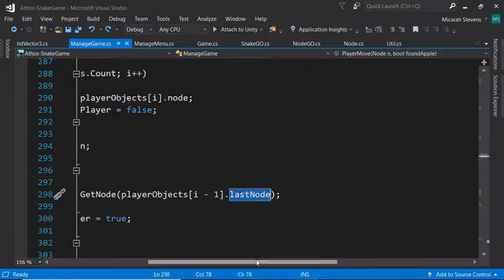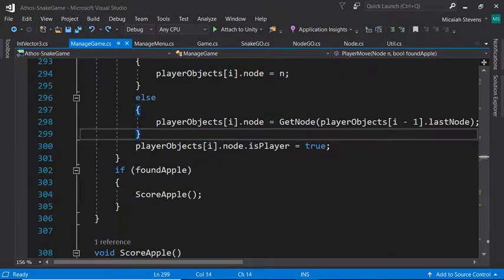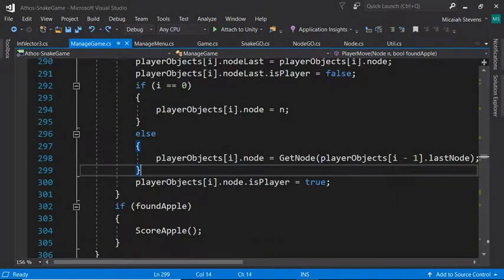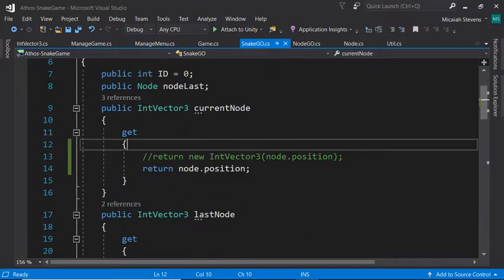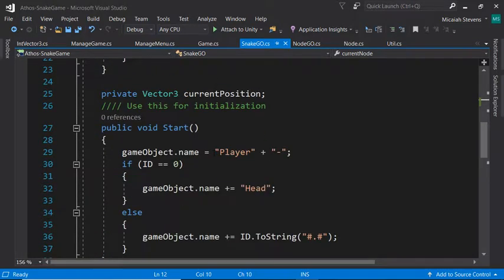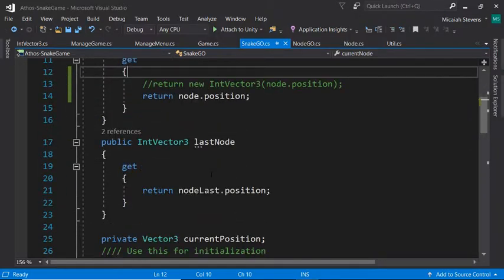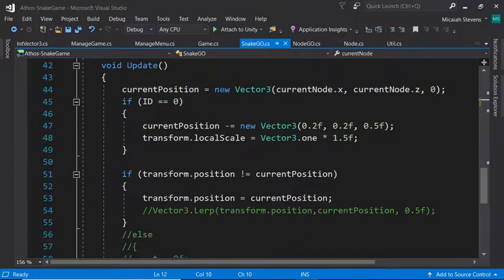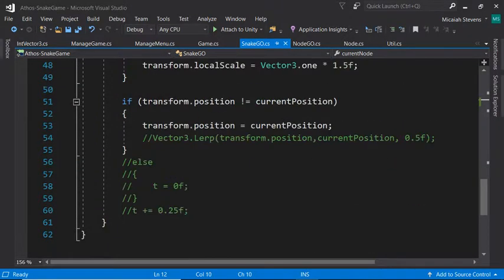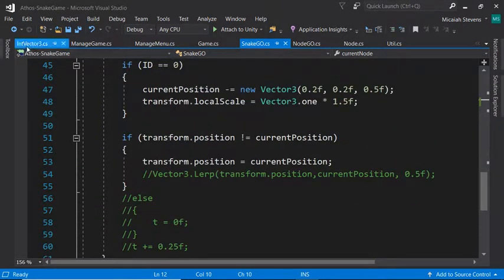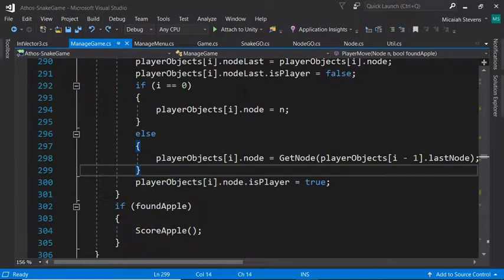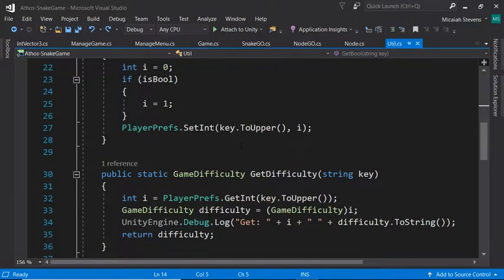So where we were last node, and then under SnakeGeo, for instance, this is what we're controlling here, and then we set the node last, and this is the node geo's node here, and then we just update the position. We're thinking about doing a lerp, but anyways, I think that should be about it.